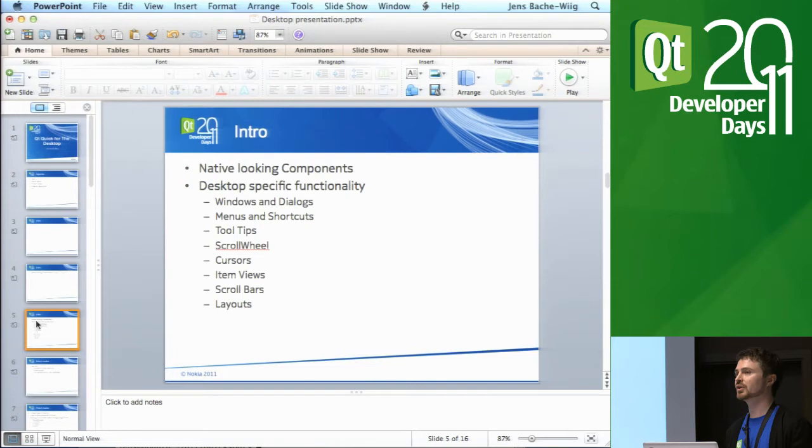And last but not least, layouts. There are anchor layouts built into the Qt language, but as you will find when you're making desktop applications, you need more flexible layouts than that. So one of the last things that we have added to the desktop components has been bridging the gap between the existing QWidget layouts and QML. And I'm going to show some of that today.